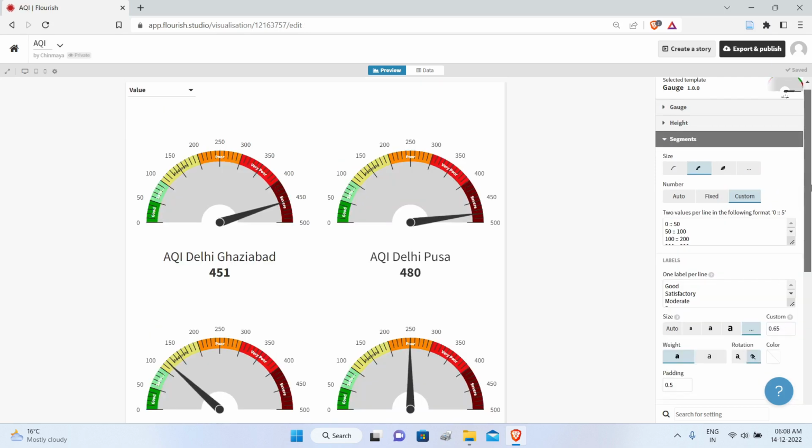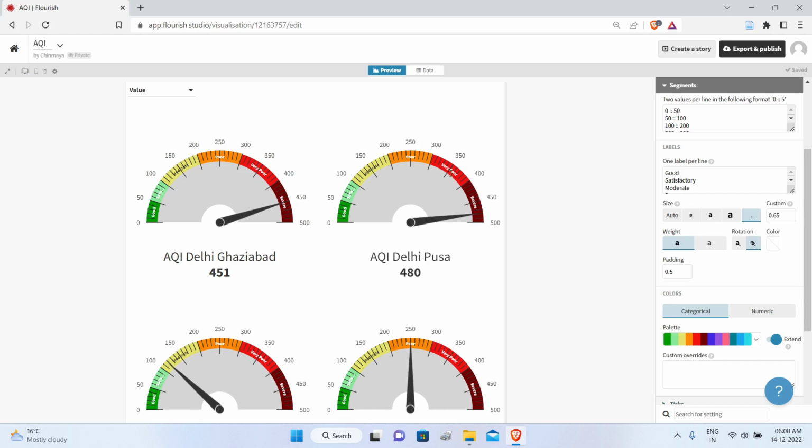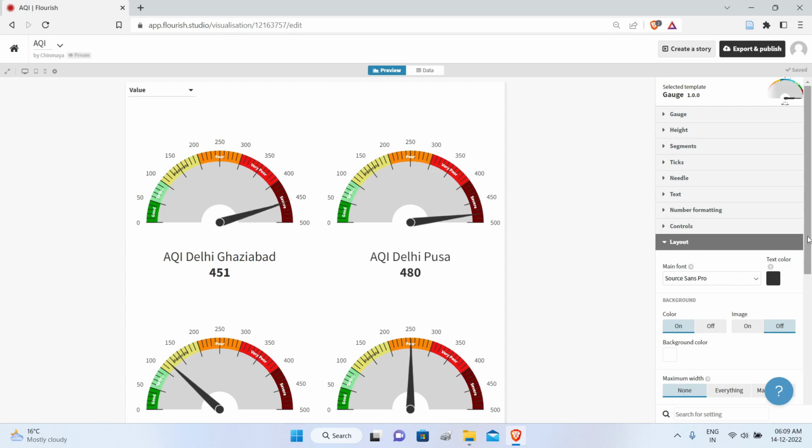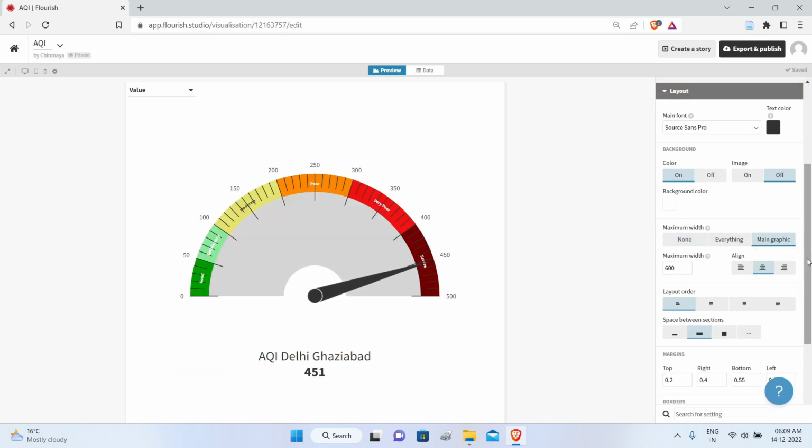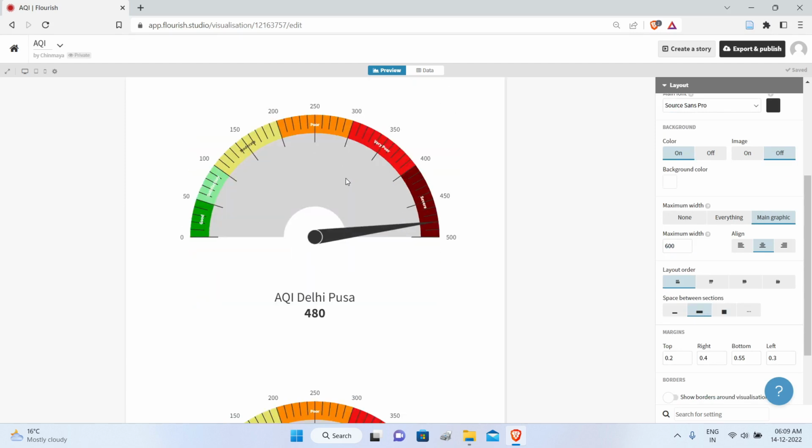So if you find the fonts to be really small, even after you have applied the custom font size, what you can do is show these charts individually rather than in a grid, because the space that is available for putting in all these characters inside each segment is very limited. So what we can do is we can come to layout and just scroll down, and we can just come here and click on the main graphic, and you will see that now these charts are being displayed one after the other rather than in a grid, and there is more space to display the values.